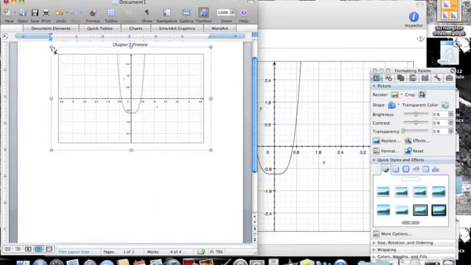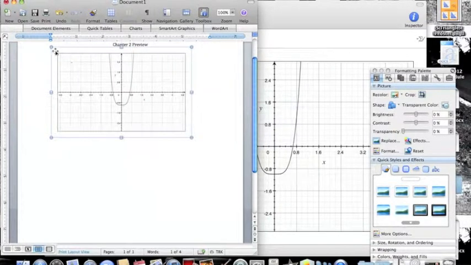Now please note that if you just click on the graph, you can now work with it, and if you want to make it smaller or larger, or you can move it around if we need to, just like we would in a regular Word document.